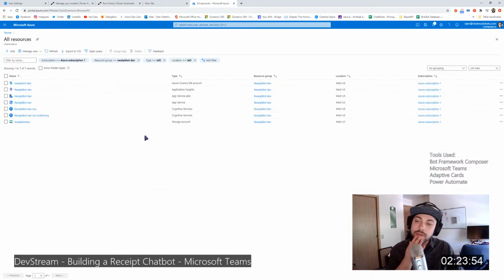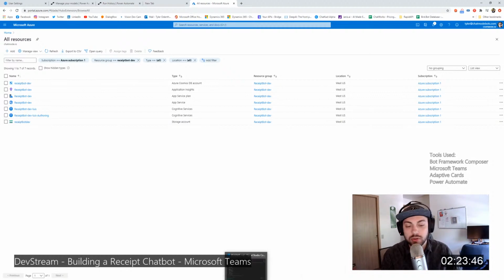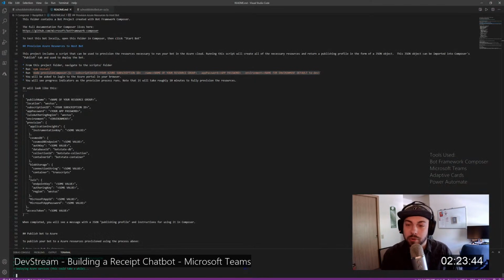ReceiptBot. So these are all the resources that are getting set up automatically via Composer. Well, yeah, I guess it is through Composer, through Composer's Azure portal scripts deployment. I'm not totally sure if this is managed by Bot Framework. It's probably managed by Bot Framework and Composer. But it's still deploying everything.